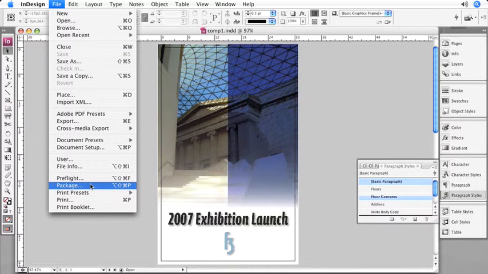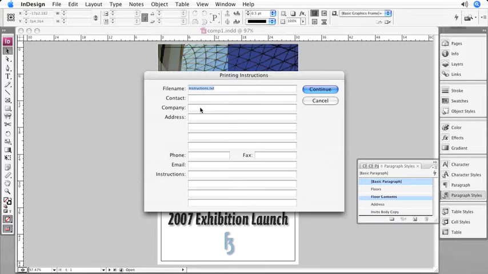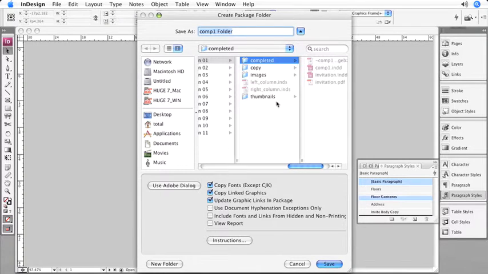Frequently, you won't be printing the final output. Instead, you might want to package this file for your service provider. So in that case, you would choose File, Package. You can include some of your contact information here. I'm going to skip that for now and just choose Continue. And InDesign will offer to save all of my assets, including not only my InDesign layout, but all of my fonts, all of my linked graphics, and it will even update all of the linked graphics inside this new package that it drops here into a folder, and you can save this anywhere you want. So if your printer wants to only deal with your native InDesign files, this is the way to go. At this point, I'm going to press Cancel because I don't want to package this.